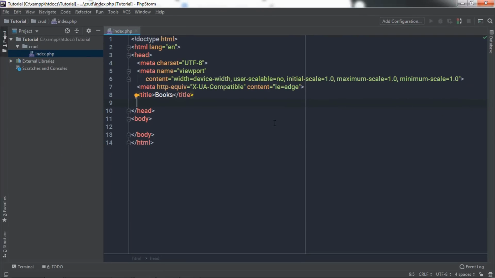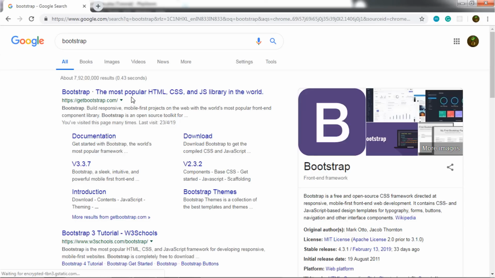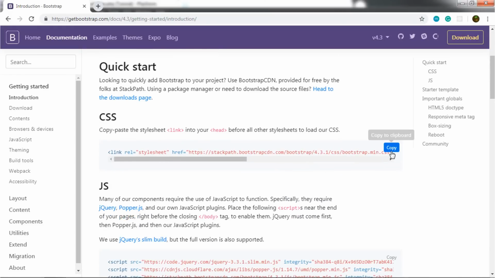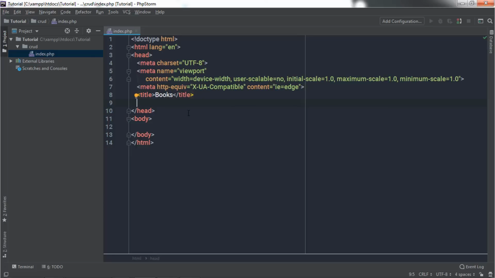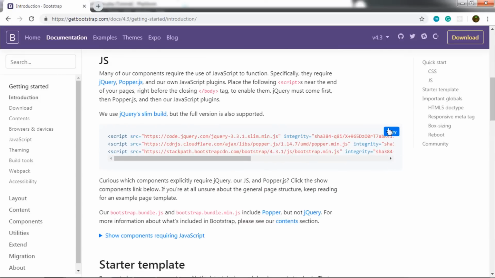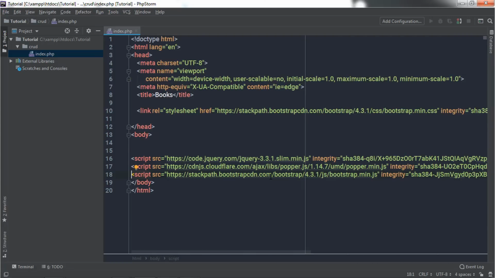So I'm going to open the browser and search for Bootstrap, and from this first website, I'm going to click on get started and use this CDN to link this Bootstrap library to my application. I'm going to paste this link here, and this script, copy the script and paste it just before this closing body tag right here. Now the Bootstrap library is linked with your application.